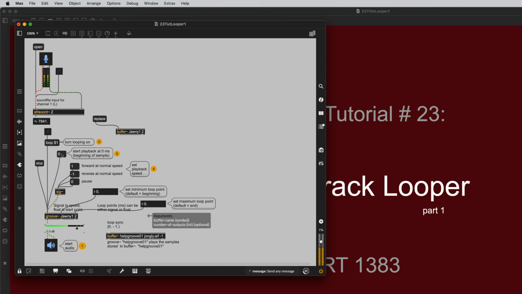I love making micro multi-track loopers. It's the most fun I've ever had. And it stops, just like it should.